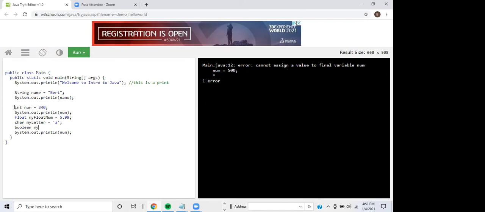And we'll do my bool equals true. In Java, Boolean values are lowercase true or lowercase false. And we'll give it a semicolon. Now I'm going to print out all of these values.